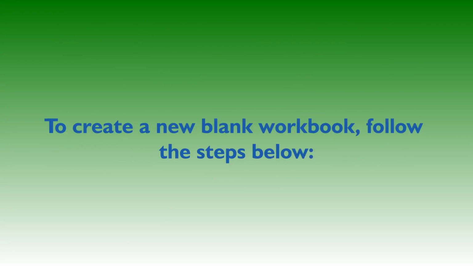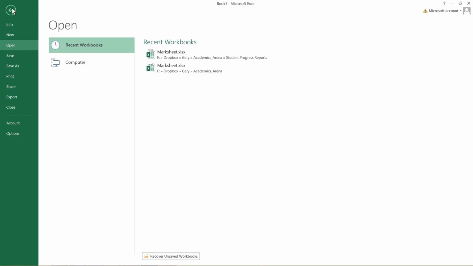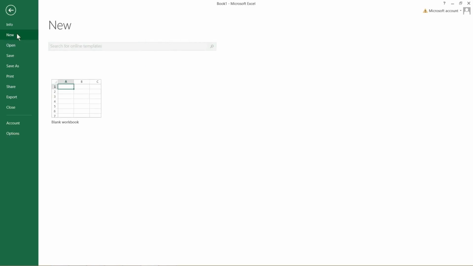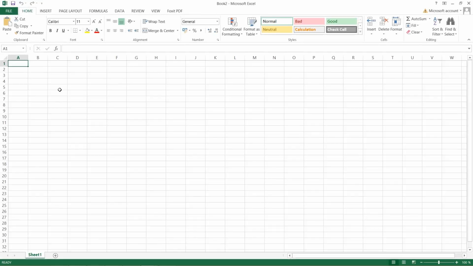To create a blank workbook, follow these steps. 1. Click on File. This will lead you to the Backstage view shown in this figure. 2. Click on New. Then, click on Blank Workbook, as shown in Figure 2.1 below. 3. A new blank workbook will be displayed.